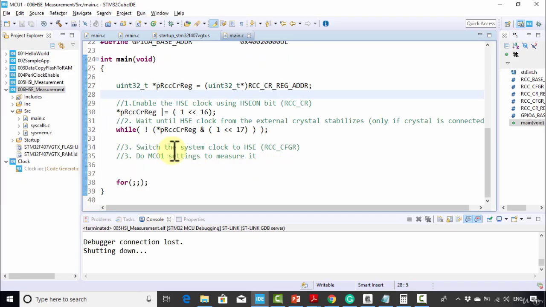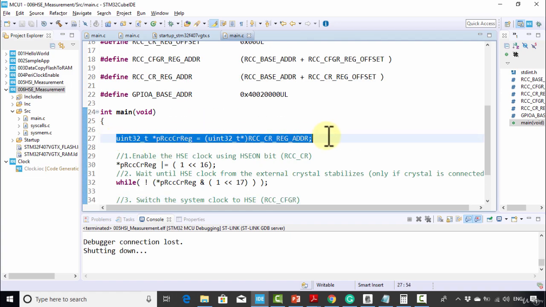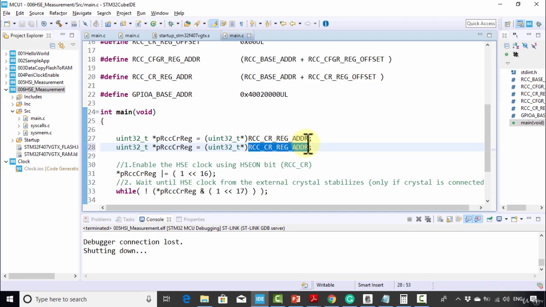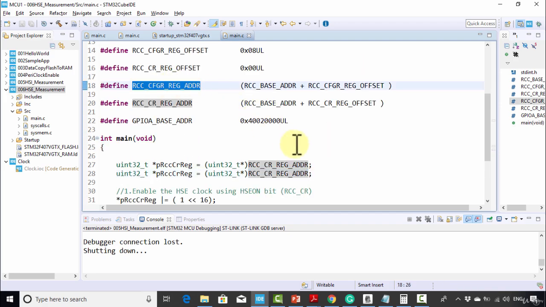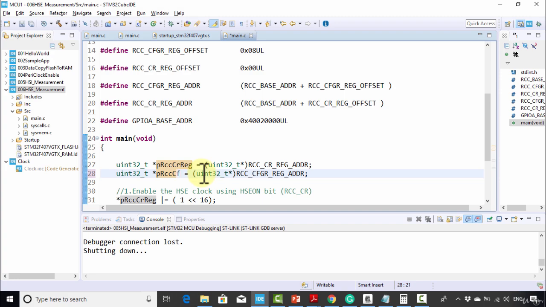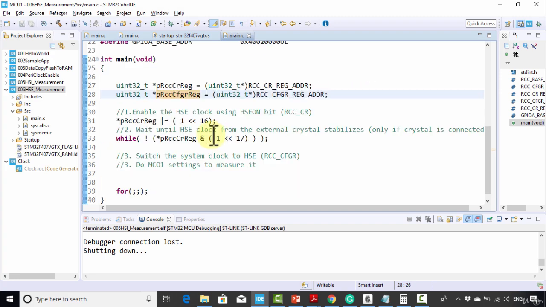And after that, switch the system clock to HSE. This must be done in the RCC CFGR register. Let's create another pointer variable and initialize this to the CFGR address. Let me change the variable name to RCC CFGR reg. So now let's explore this register.